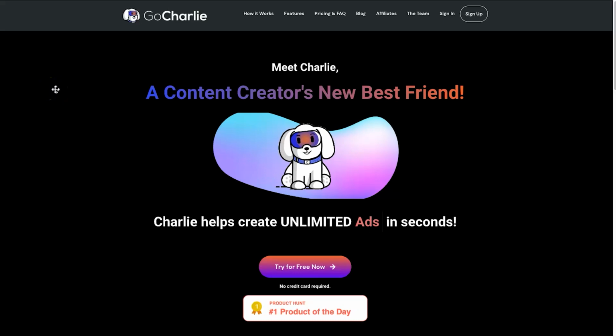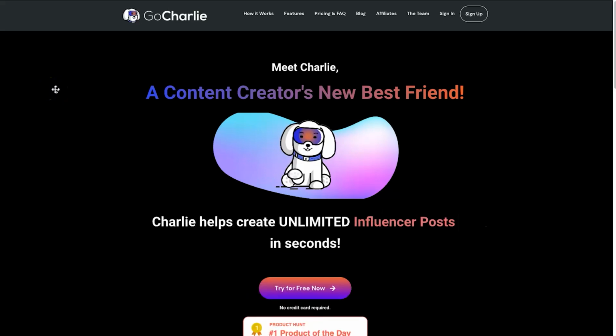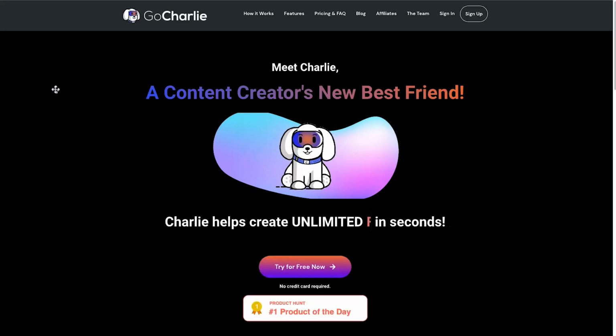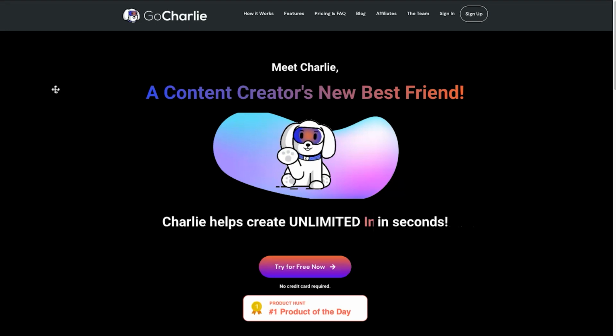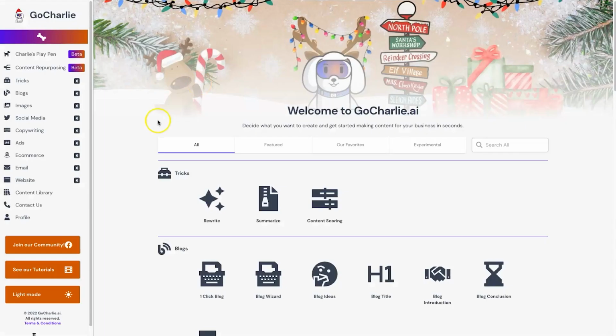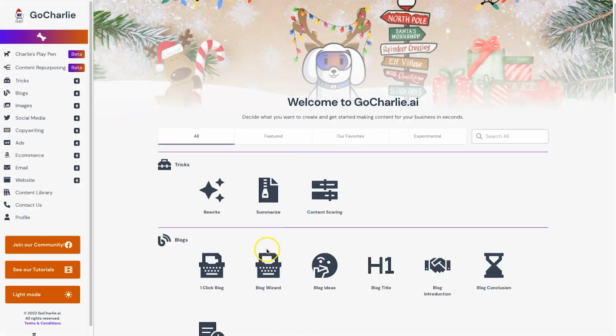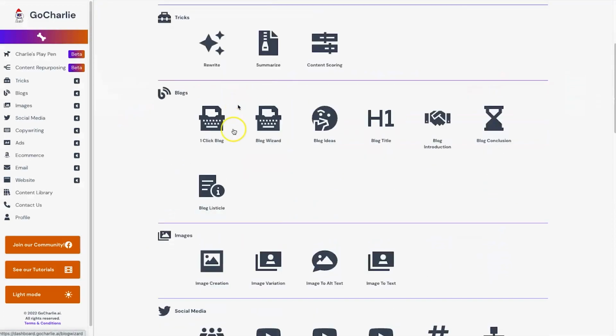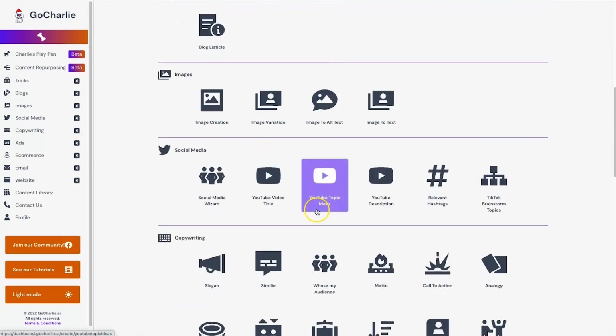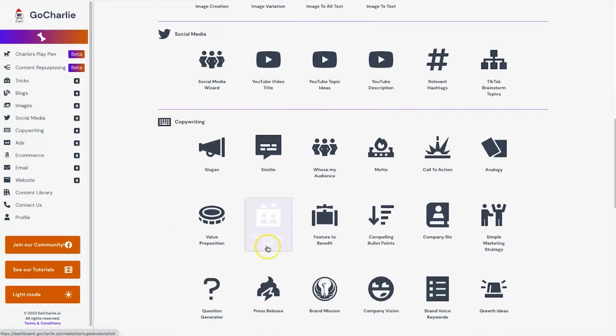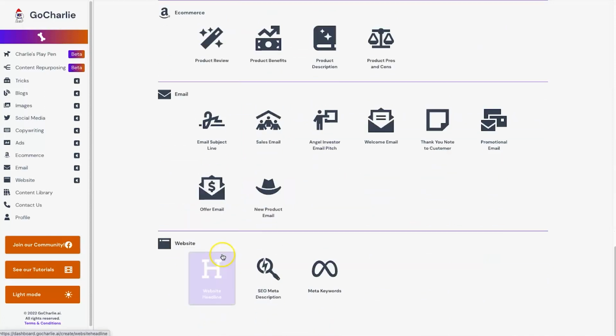Next, on to the third artificial intelligence tool. This one is called GoCharlie, and this is an AI copywriting tool. It also allows you to create AI artwork as well using the AI engine. So let me show you how it works. Inside of GoCharlie, this is my dashboard. There are loads of different types of writing plans that you can go through, things like blogs or image creation or different types of YouTube content, different types of advertising, e-commerce, emails, and more.